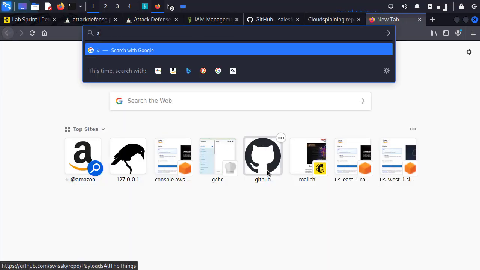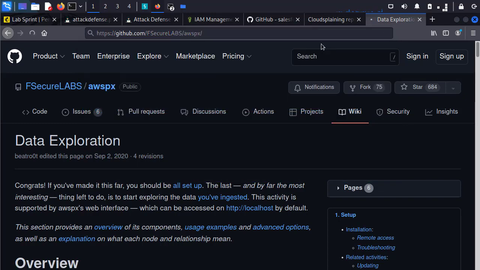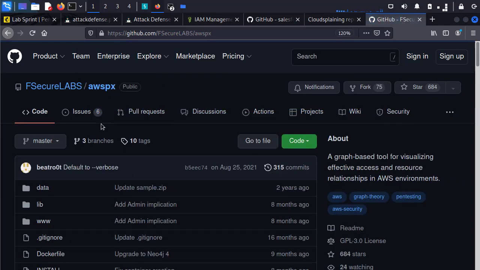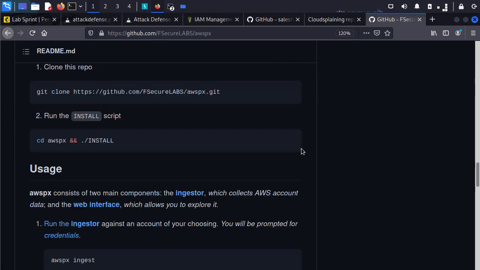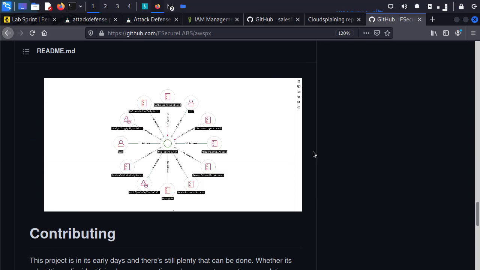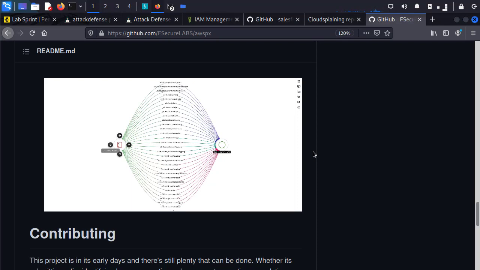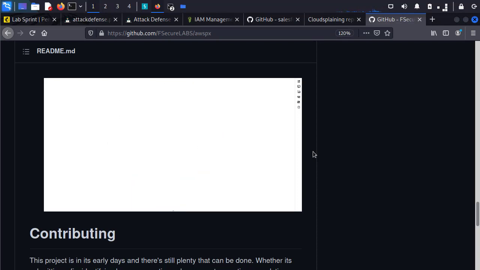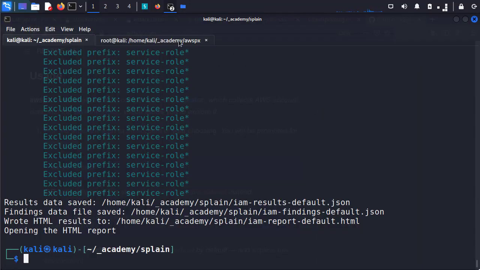So awesome. The next one I want to show you is called AWSPX. This one's by F-Secure Labs. This is the wiki. I'm just going to go to AWSPX. Cool. So I'm not going to go into details on how to install this, but I will cover some of its usage. It lets us use a nice little graph web interface that allows us to kind of map the relationships between roles and policies, as you can kind of see in this little documentation GIF.